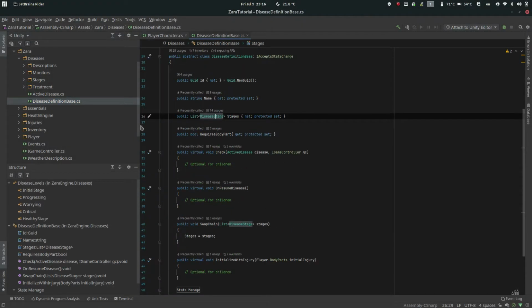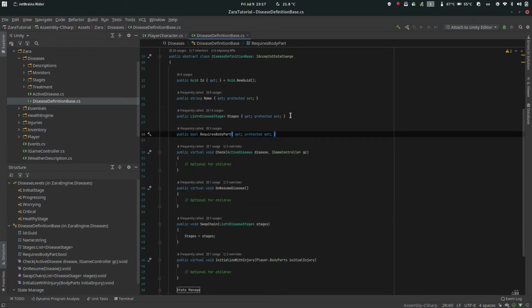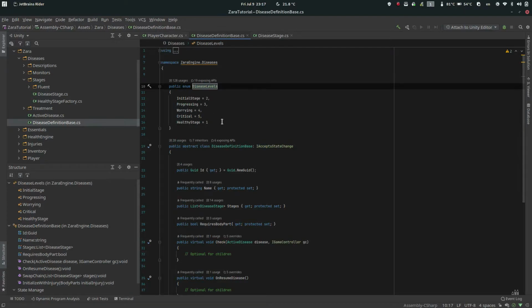Any disease in Zara must be based on the Disease Definition Base class. It consists of a set of stages, has its unique ID per game session, a name, and may be linked to a specific body part. For example, blood poisoning can originate from the arm. Every disease stage has its severity or level of seriousness, from initial stage to critical. It is simple enough.